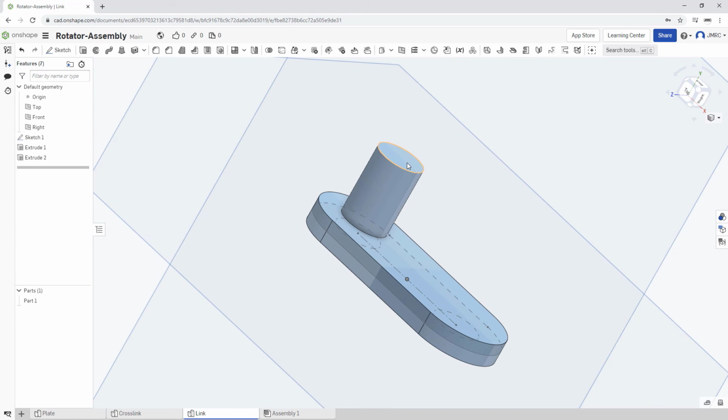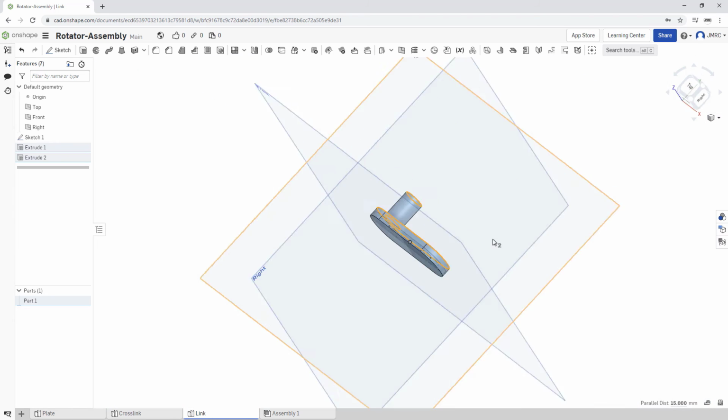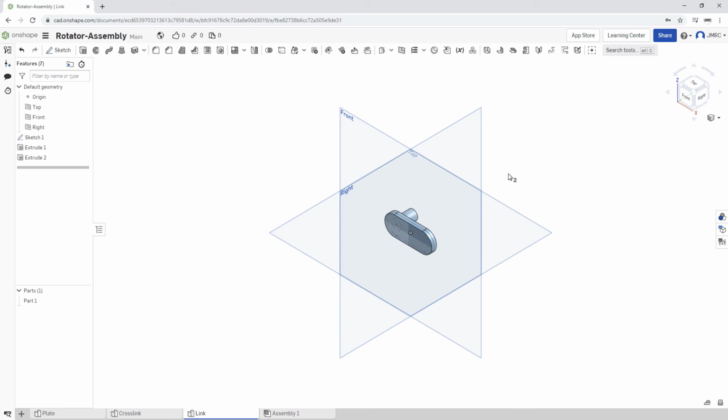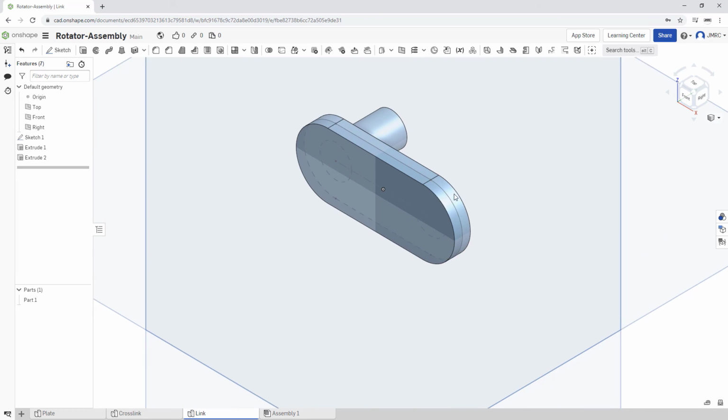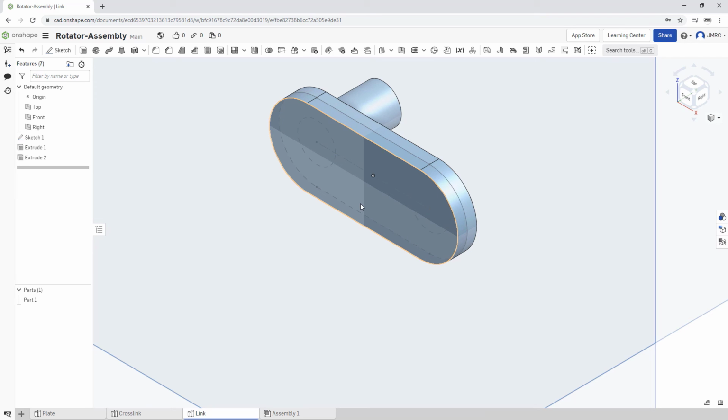Let's inspect if the distance from this face and this face is 15. So notice at the lower right, confirmed, it is 15. Hitting Shift 7 for isometric view. Let's create the cylinder on this front side. Once more, hitting Shift E for extrude.